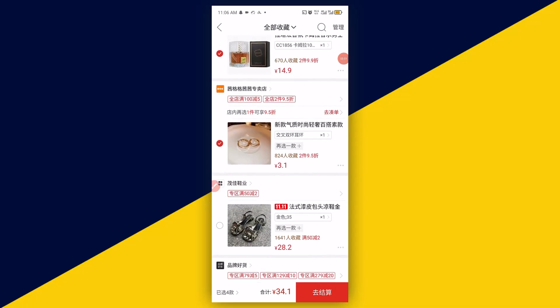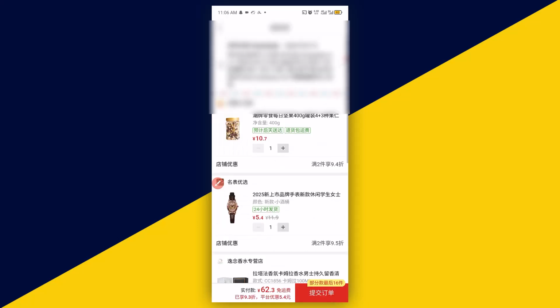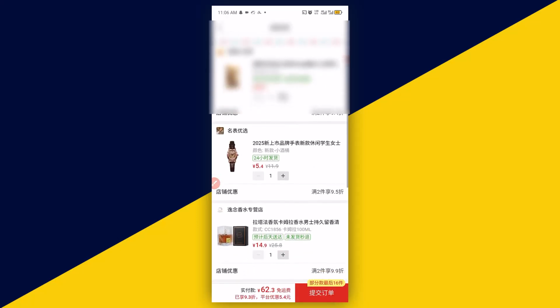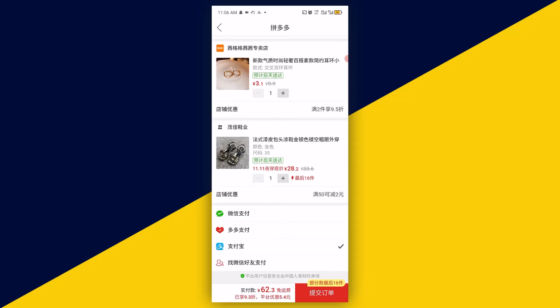And I'm paying for this. Next thing I'm going to do is to click on here to proceed to checkout. So here we go. You have all the products right here. Next thing I need to do is to scroll down right here and make sure that my Alipay is checked. Next thing I need to do is to click on here to proceed to payment with my Alipay.